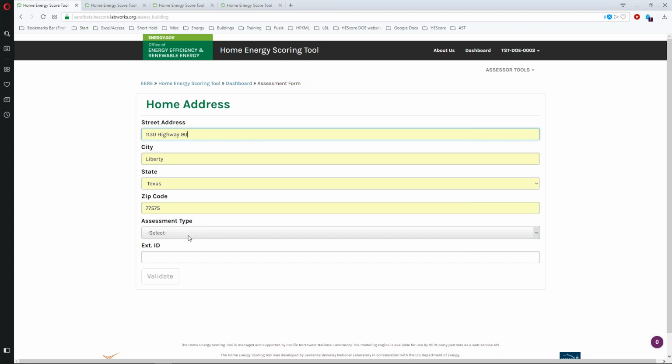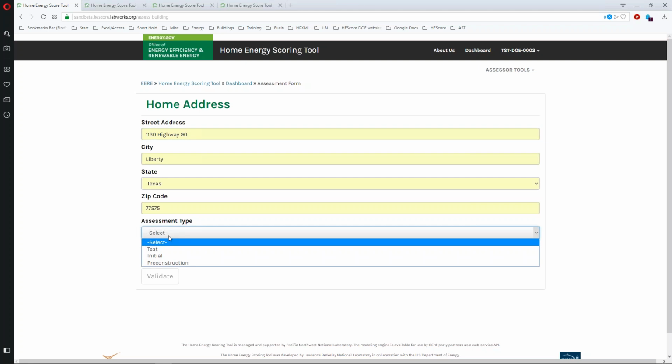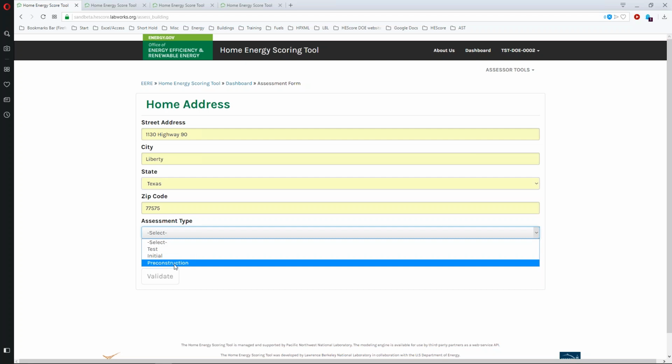So as part of the new interface, the new changes, we've implemented what we call process flows. In other words, there are certain things you can and can't do depending on where you are. So in the case of a new assessment, if this truly is a new assessment, you're starting from scratch, there are only certain scores you can choose from. So it has to be either a test score, an initial score, or a pre-construction score. You cannot do a final score as the first score you enter for an address. So the system will limit you in what you can choose.